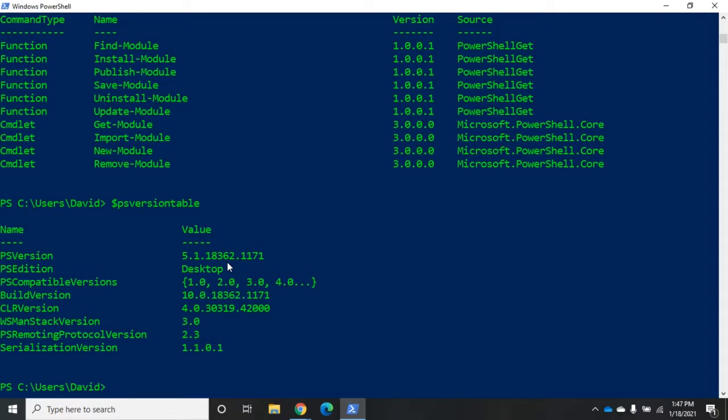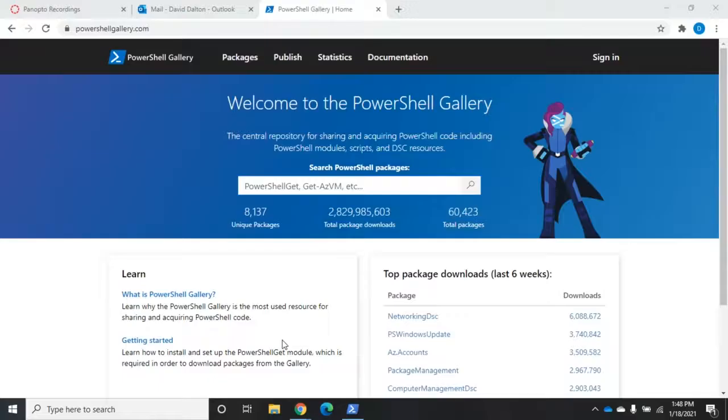So anything from version 5 on has PowerShellGet, and PowerShellGet is a way of extending the capability of PowerShell with modules from anybody else in the world. In fact, Microsoft runs a repository called the PowerShell Gallery. So I'm going to flip over to that real quick.